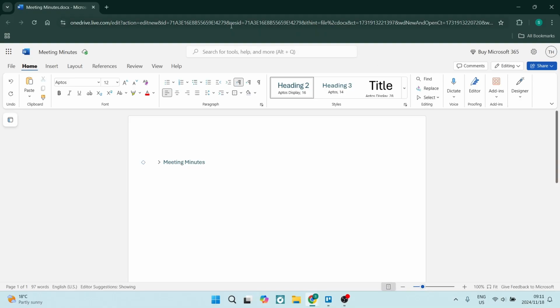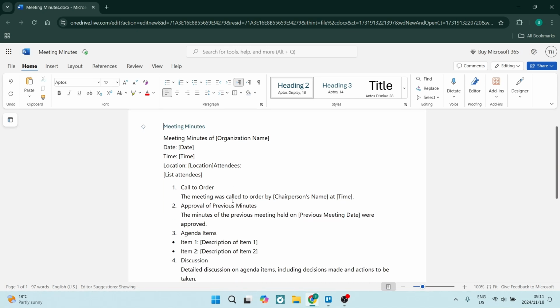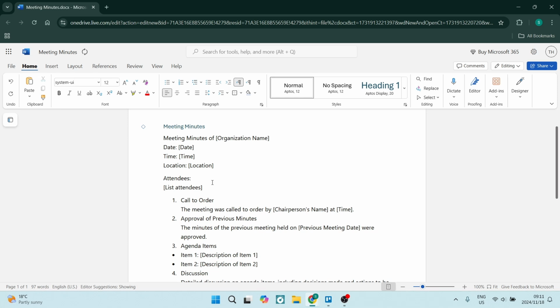So if you want to draw up meeting minutes for any sort of meeting, this is how we're going to go about it. We're going to go meeting minutes of, and then you're going to add the organization's name. You're also going to add a date and a time of your meeting, the start time, the location, and then we are going to list the attendees. Okay, so let's just put that into a proper format. Here we're going to list all the attendees.